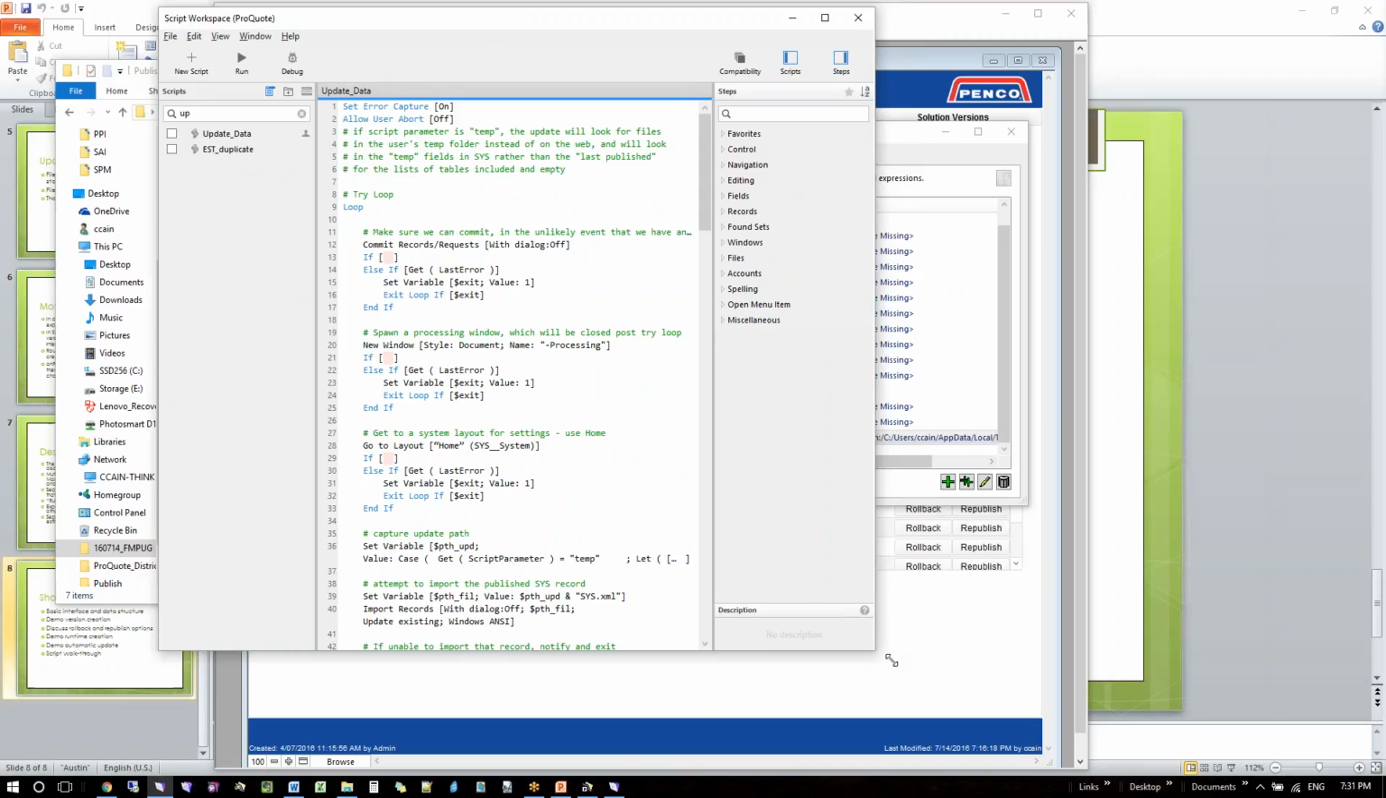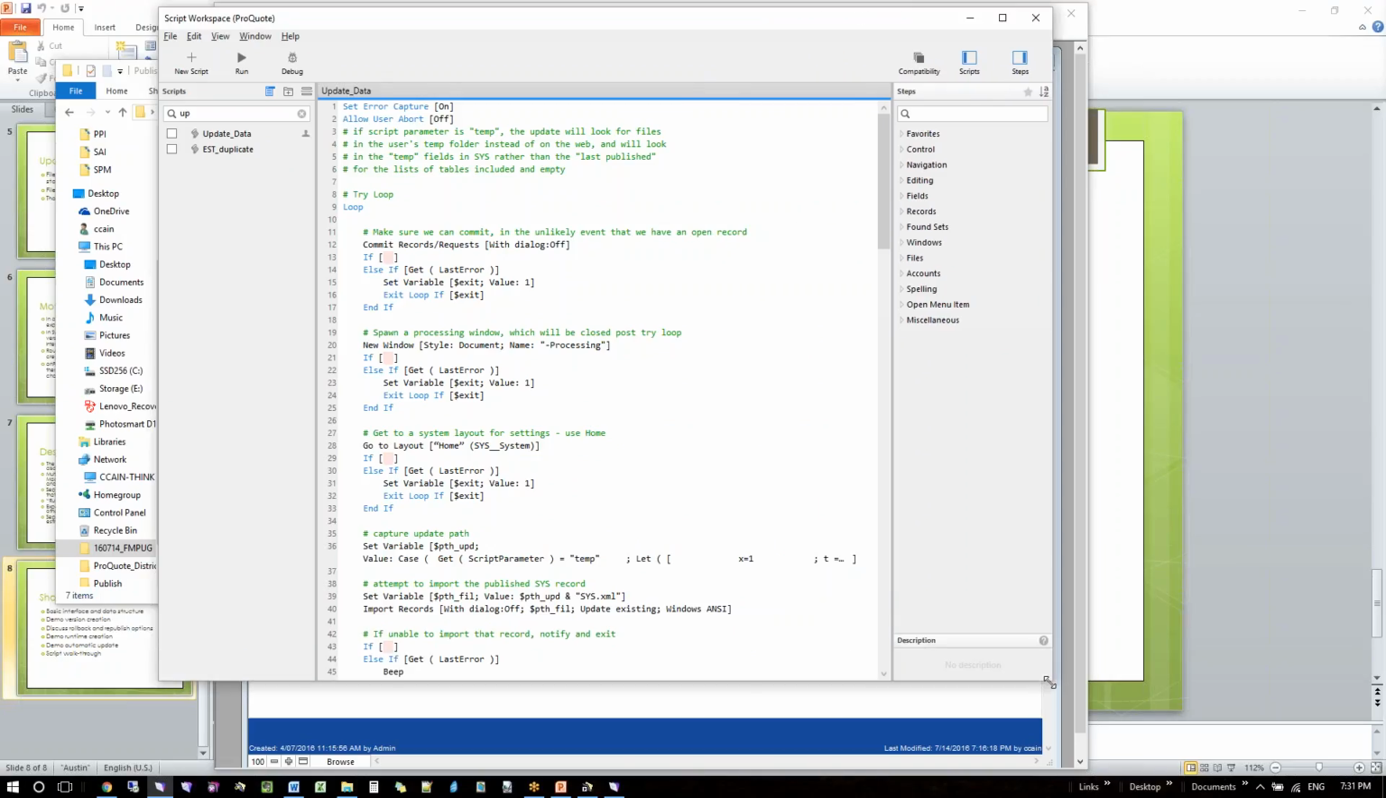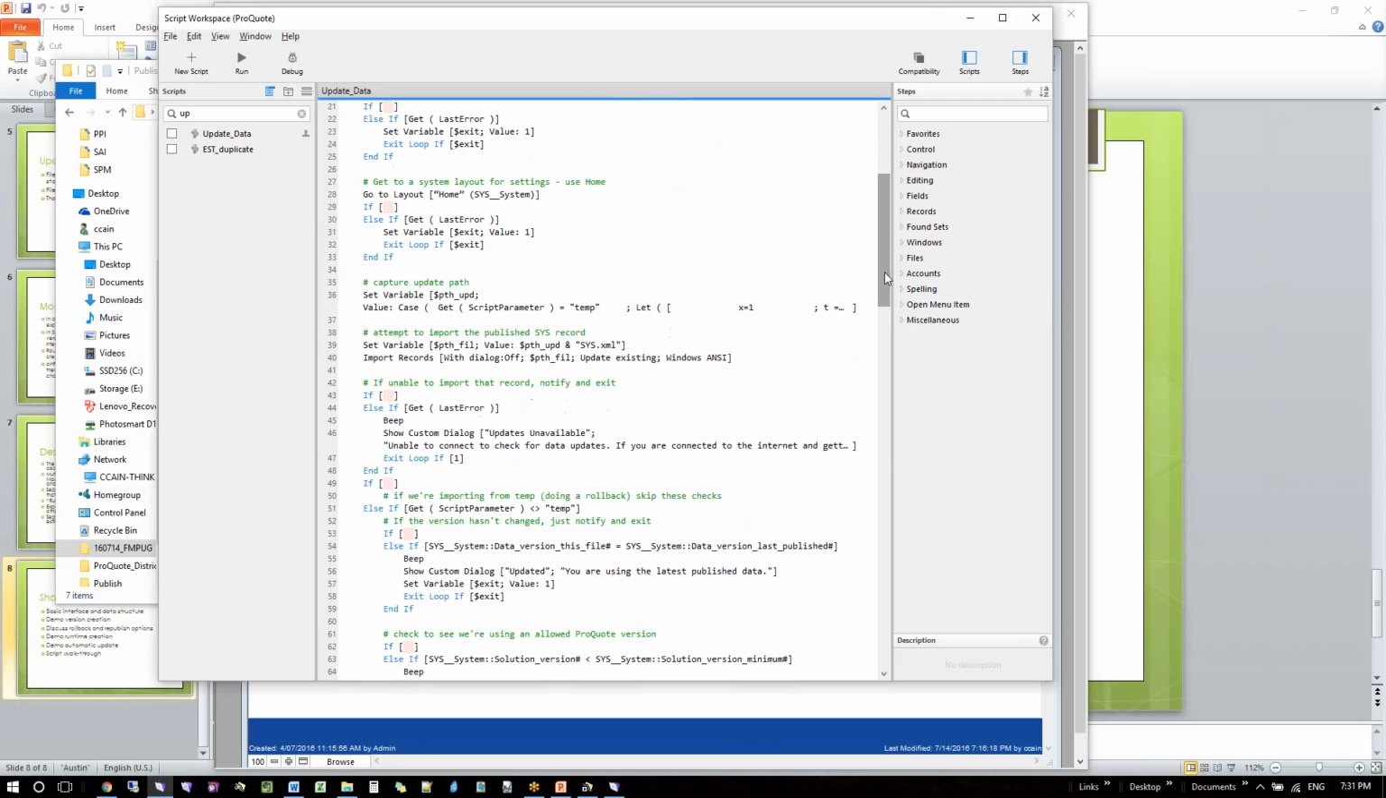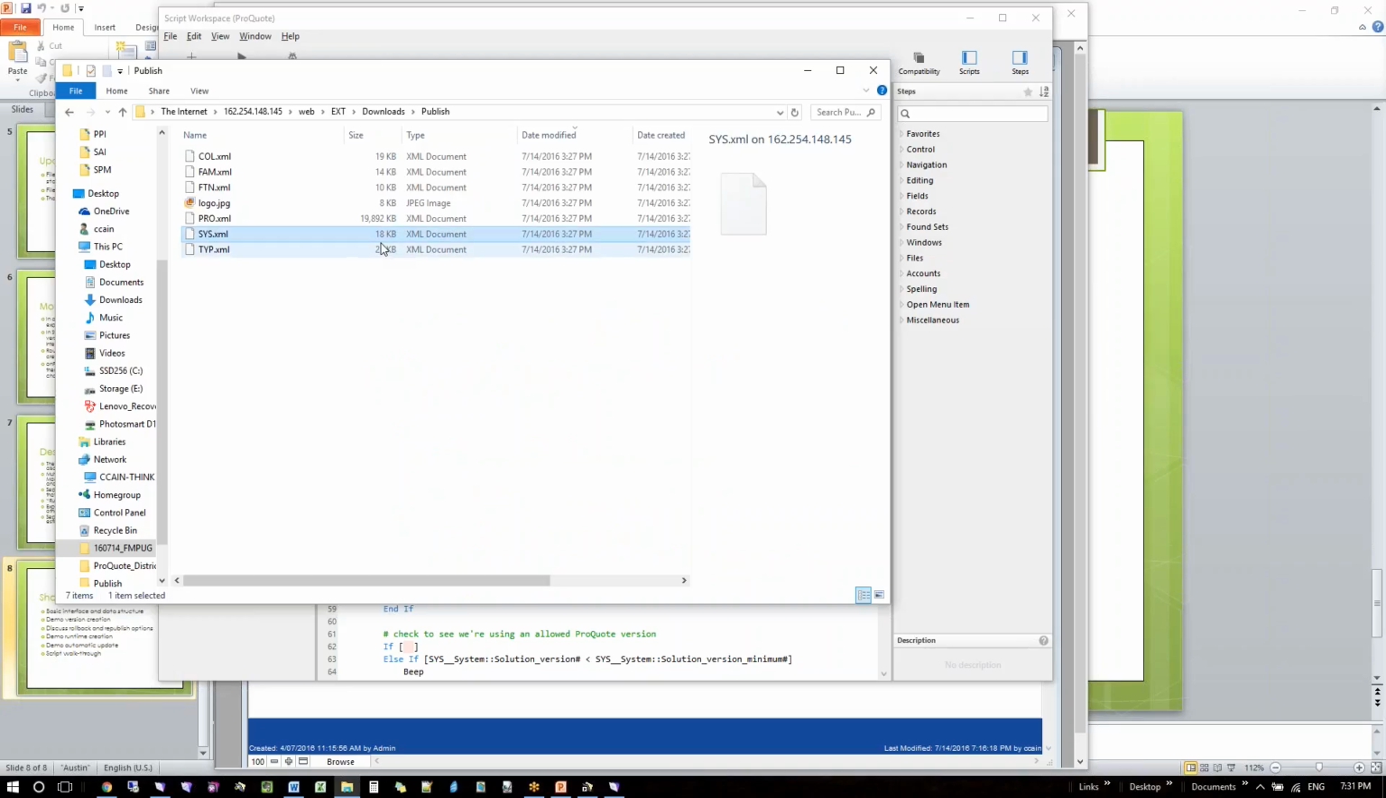So this is running basically on first window in this file. If it recognizes, hey, I'm a runtime, basically, I have one of these file extensions, then it imports, using the settings in system, just that one system record from sys.xml, this very tiny file, and it checks the version. Did the version just change? If so, download the rest or import all the rest of the files.